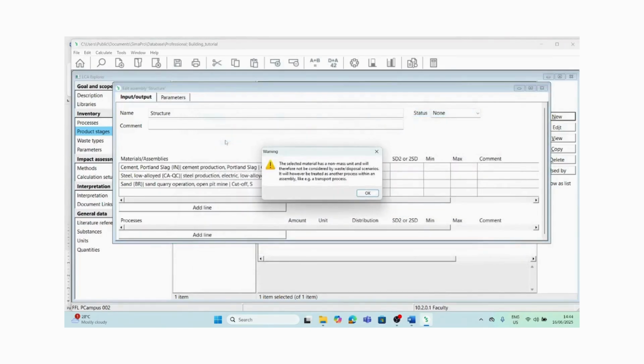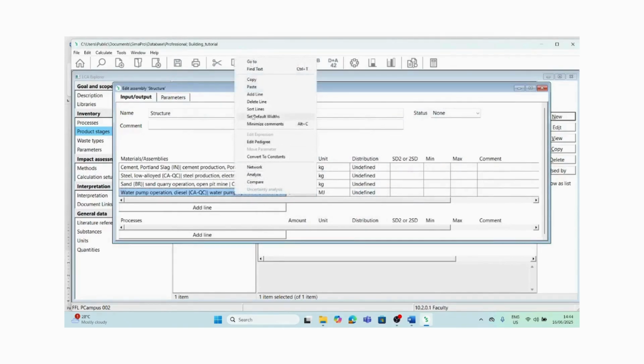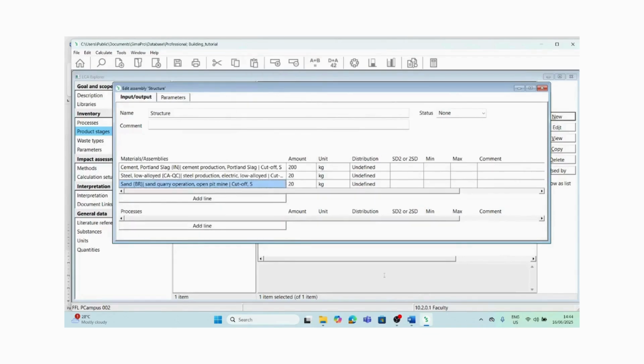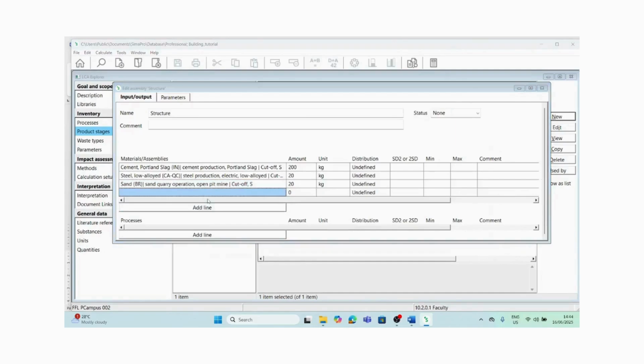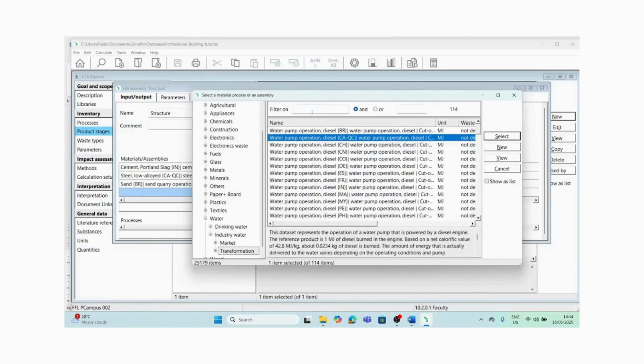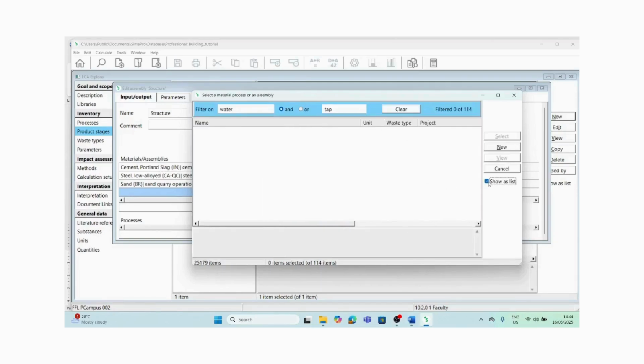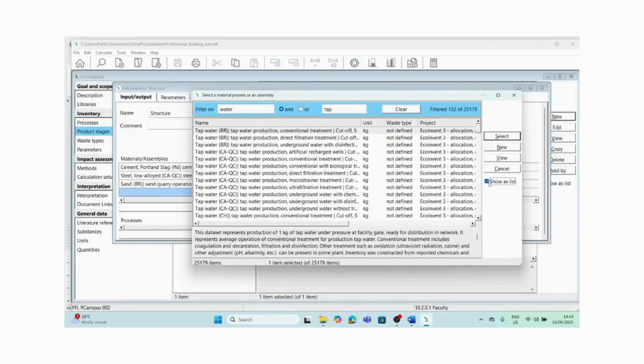Water pump operation, diesel. Okay, this doesn't have a mass unit. We should select only those items which have a mass unit, that is, unit is kg. So select it again, water, and you can also insert tap. Let's try to search whether we have tap water in our database or not. Oh, tap water is here.